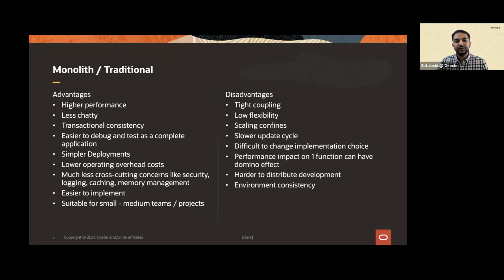And the performance impact of one functionality: if one part of your application suffers, it might have a knock-on effect on the other parts of your application running in the same application server stack. And it's harder to distribute the development across various different teams. If you have a very large complex project, it becomes a bit difficult.